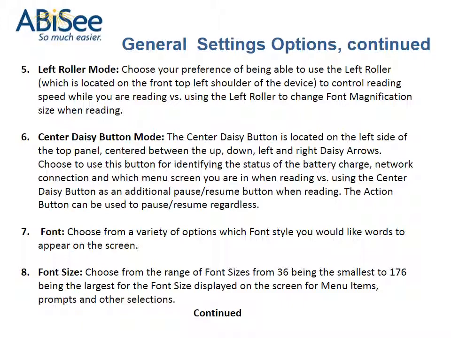General Settings options, continued. 5. Left roller mode. Choose your preference of being able to use the left roller, which is located on the front top left shoulder of the device, to control the reading speed while you are reading, versus using the left roller to change font magnification size when reading.